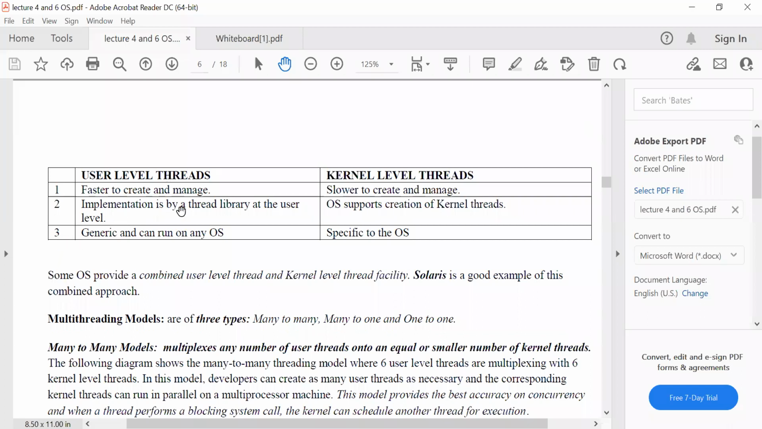Then we have that user level threads are generic and can run on any operating system because they're within the user space. So it will not really matter whether you're using Windows 7, Macintosh, or Linux, the threads will run because the thread library is generic. Then kernel level threads are usually specific to the operating system, because the kernel is the core of an operating system and different kernels cannot be the same.